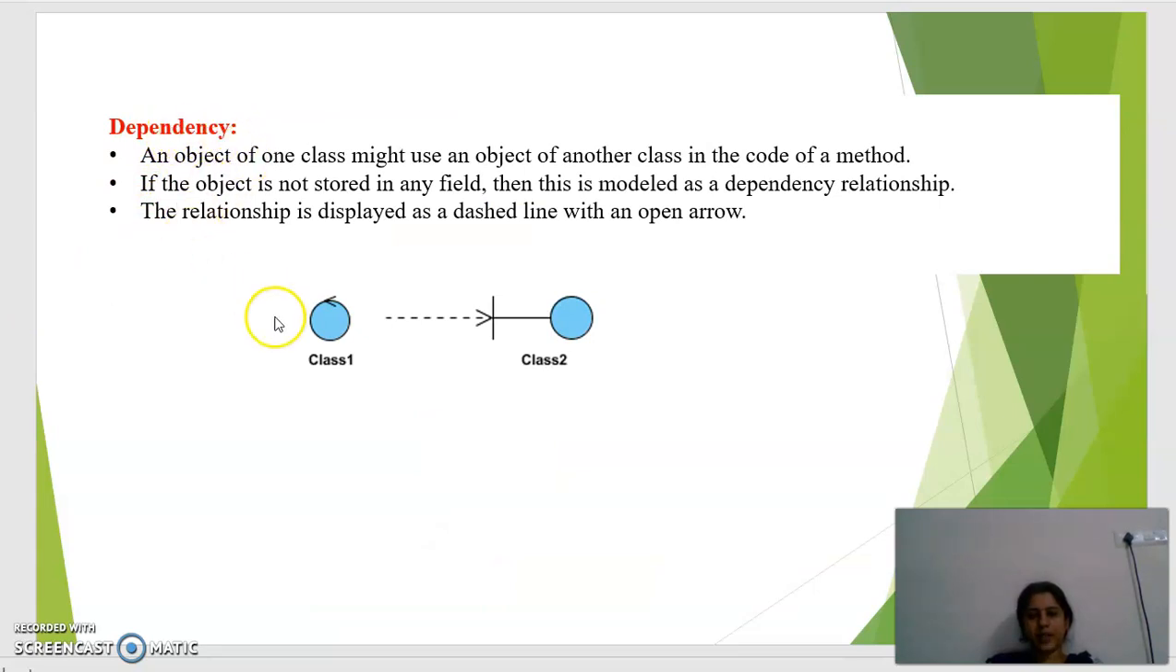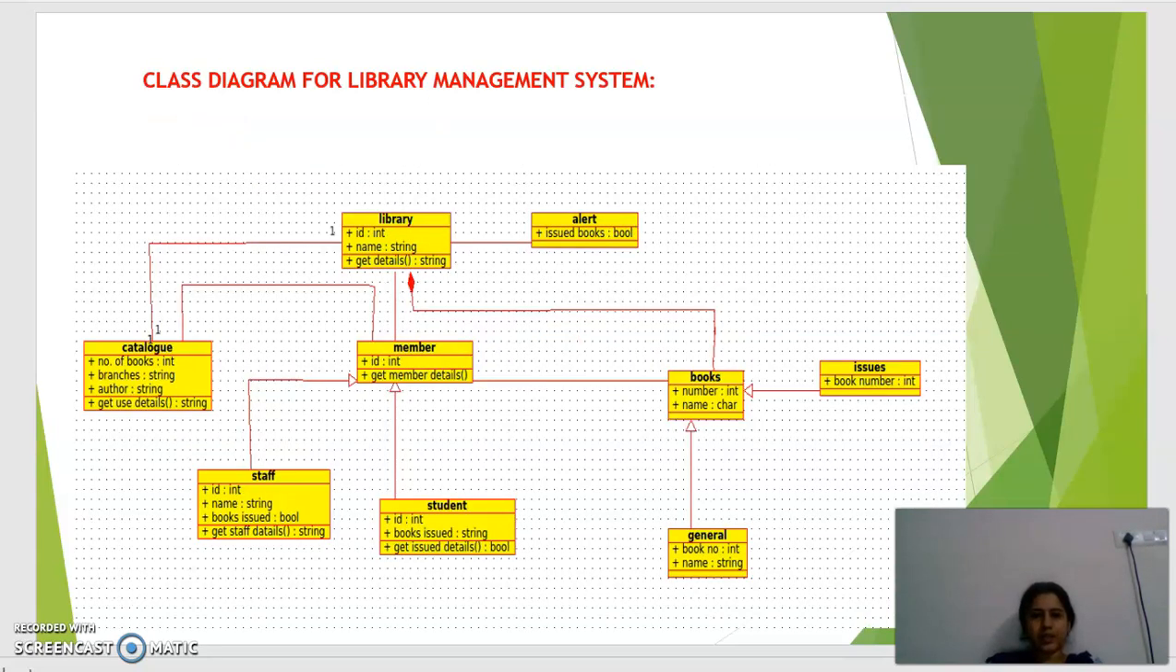The dependency relationship is used if one class is completely dependent on another class. And this is the class diagram of a library management system. Mainly in the library management system we have a library class, alert class, member class, catalog class, staff, student, general, books and issues. And each class has some attributes.